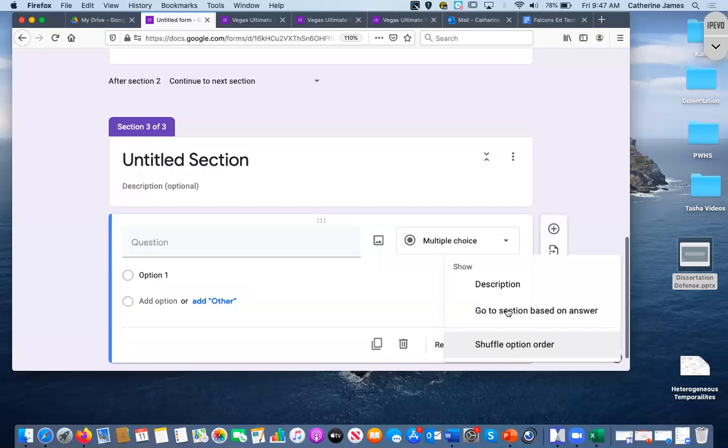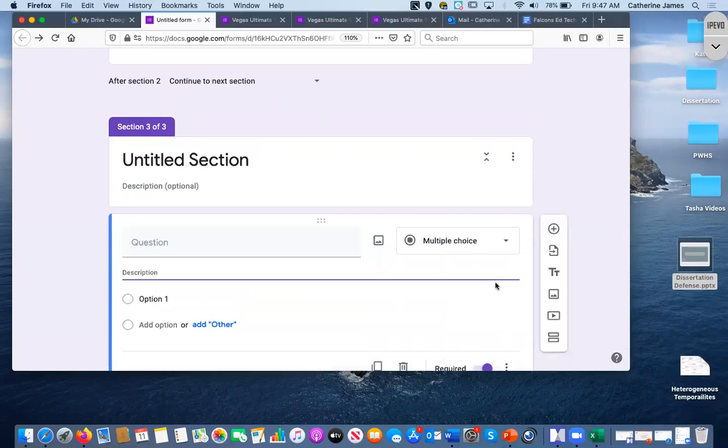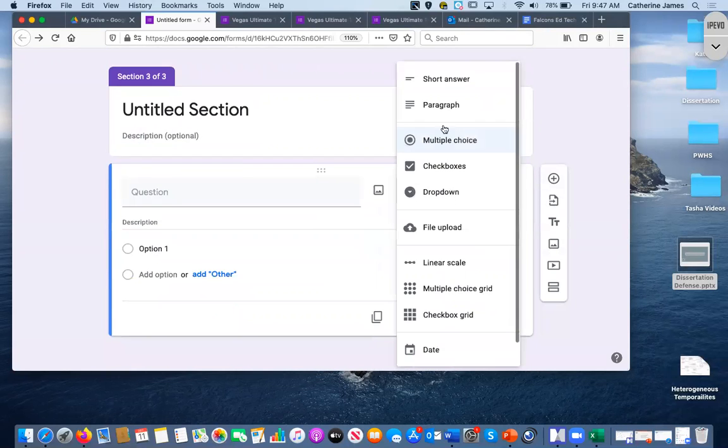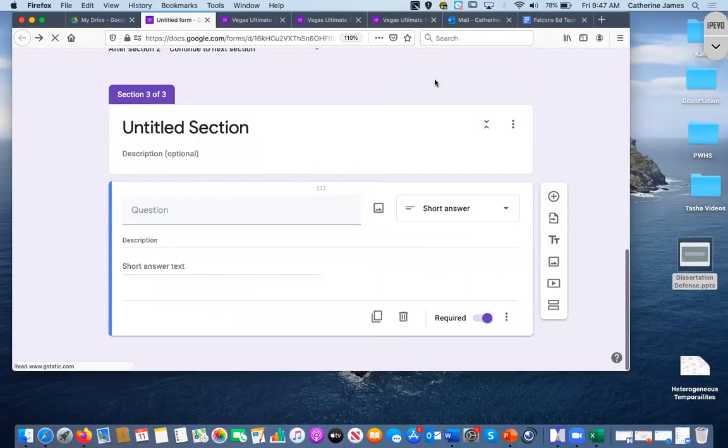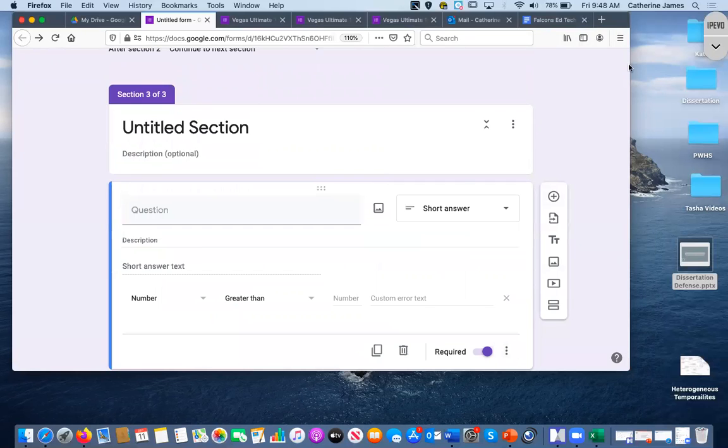These 3 dots, description. I'd like it to be a short answer. And then I do response validation as well.